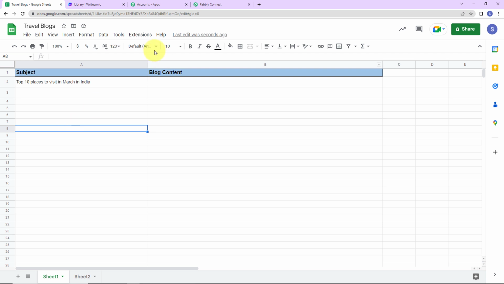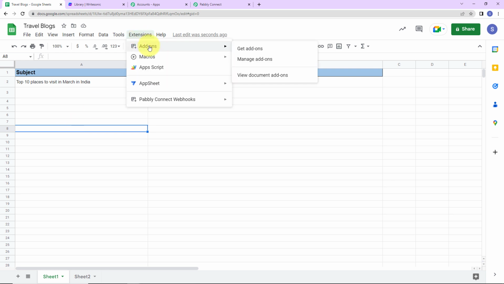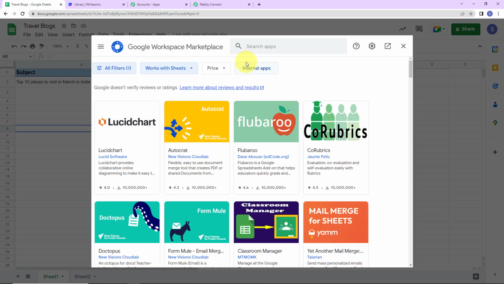So now I'm going to go to extensions and here I'm going to go to add-ons. Let's go to get add-ons. As we do that, here we have reached the Google Workspace Marketplace.